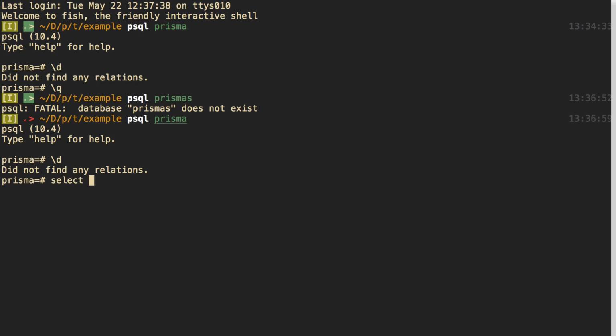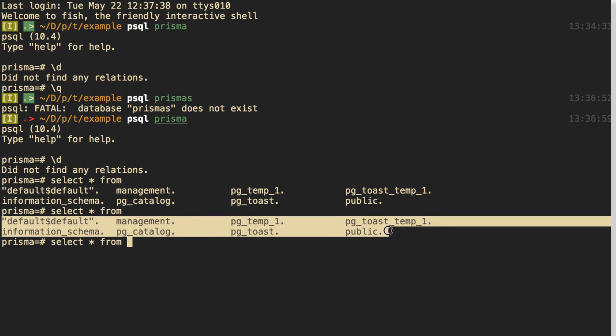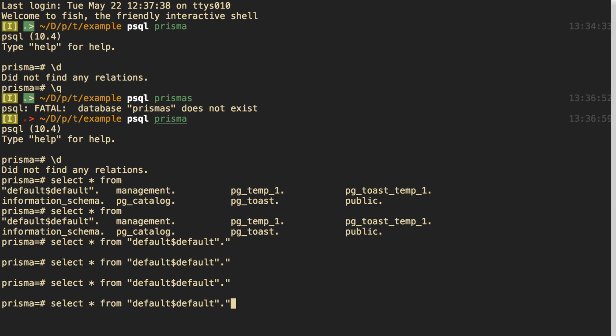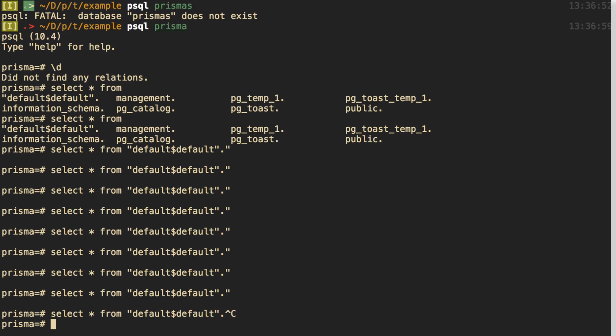So what I did is I said select all from, and I just hit tab a few times. And I noticed there were these weird tables right here that were, I guess, kind of hidden. And the one that was most interesting to me is this default$default. So I typed that out and then I tried tabbing and I got nothing. And I wasn't really sure what to type here.